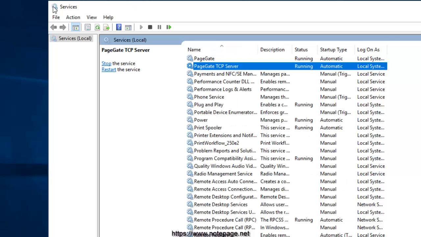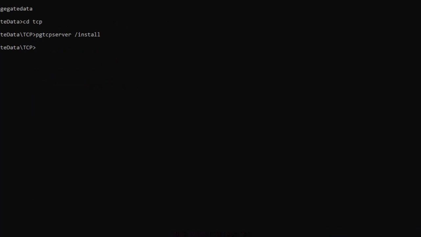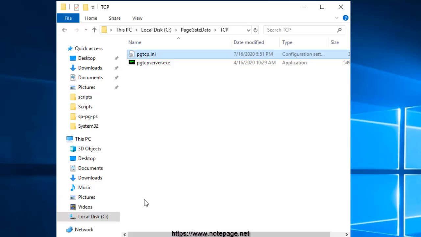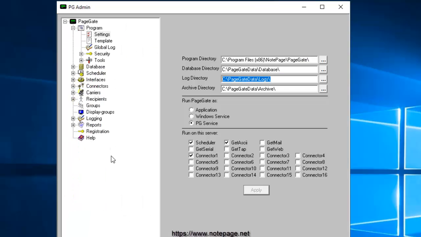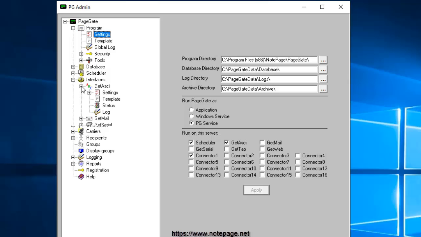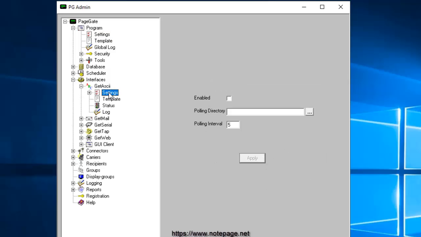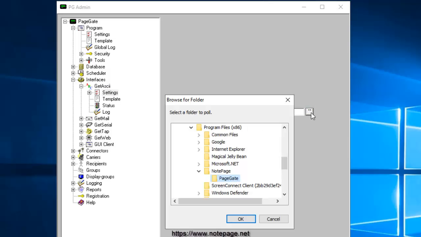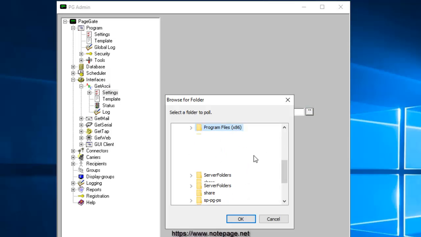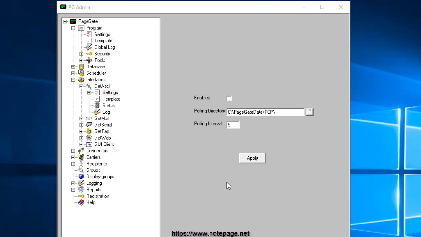The final step is to configure PageGate's getAscii interface to process messages generated by the TCP server. Open pgadmin and go to the Interfaces, getAscii, Settings. If you don't already have a polling directory specified, set it to the TCP server's directory. By default, $pagegatedata/TCP. Check Enabled, click Apply, and tell it yes, you would like this to be enabled for all of your recipients and groups.